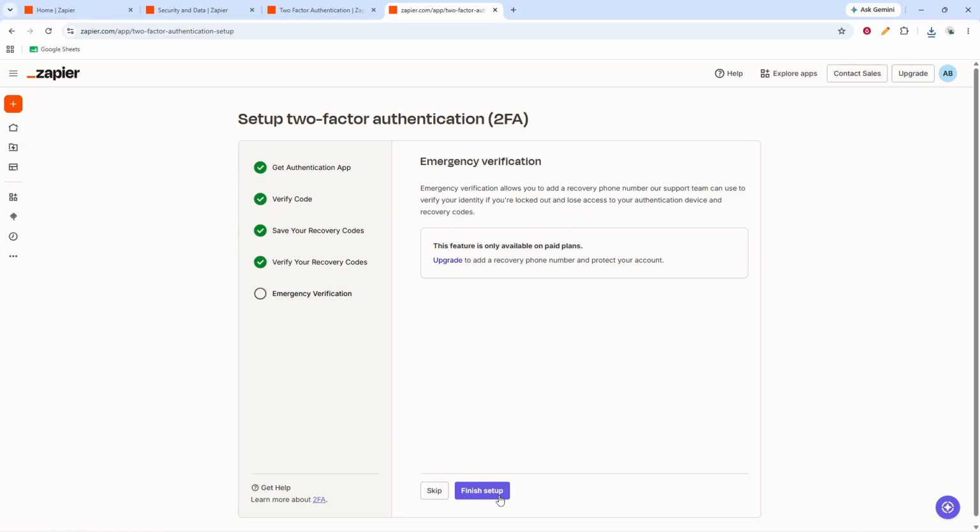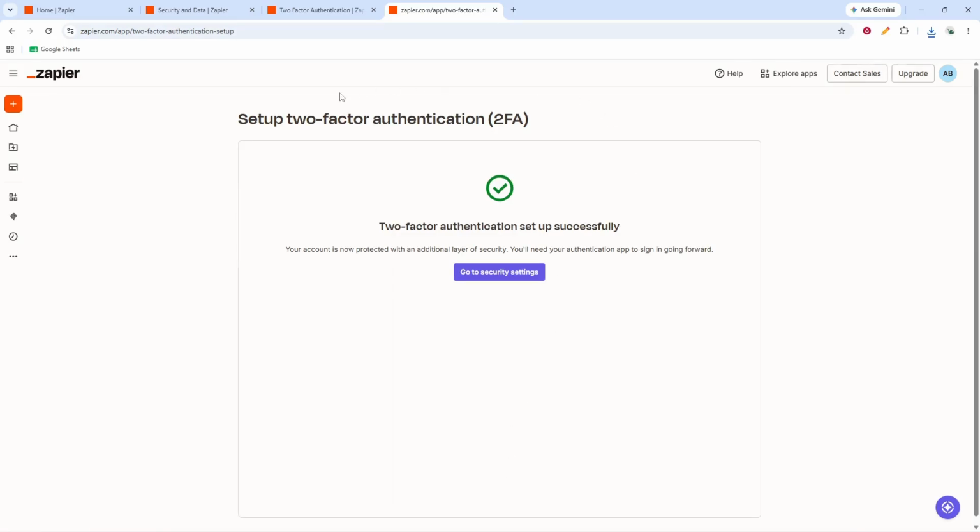To finish, complete any remaining verification prompts that Zapier shows. This may include emergency verification depending on your account setup. Follow the on-screen instructions until Zapier confirms that two-factor authentication is enabled. Before leaving the page, check for the status message or indicator showing that 2FA is now active on your Zapier account. Two-factor authentication is now enabled for your Zapier account.